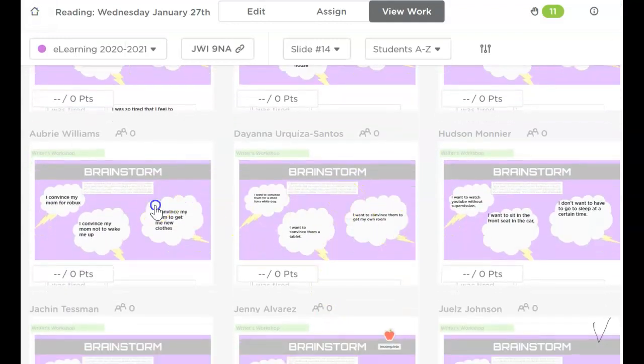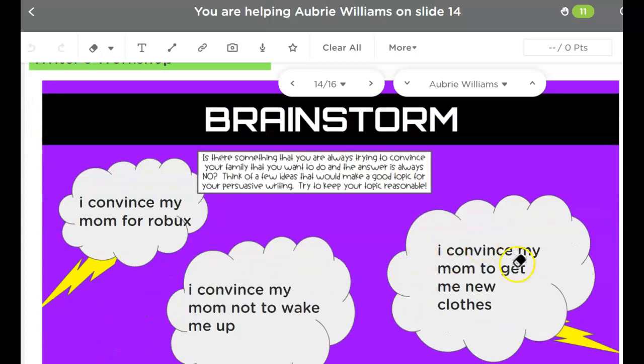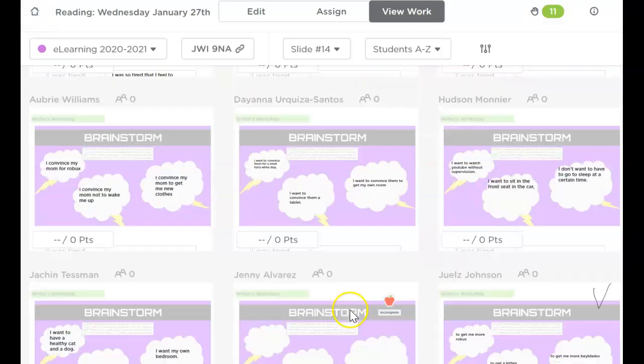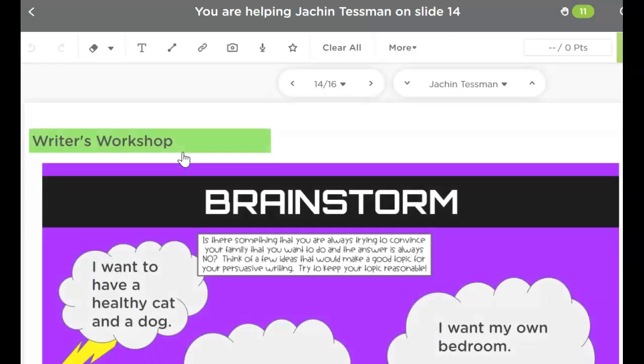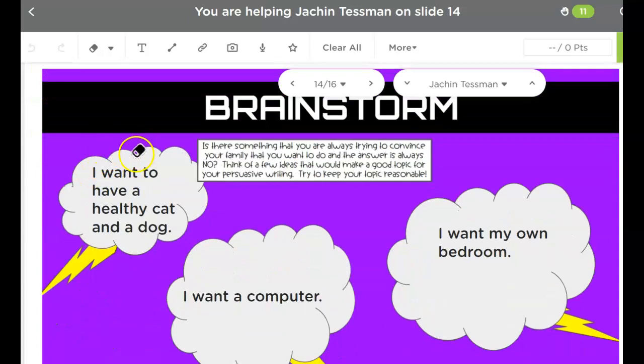Let's see. Aubrey. Convince her mom to get new clothes, to not wake her up, or to convince her mom to get Roblox, or maybe more V-Bucks for Roblox. Ooh, Jaquine, I love these. She wants to have a healthy cat or dog, so maybe get a cat or dog. Have her own bedroom, or convince her parents to get a computer.